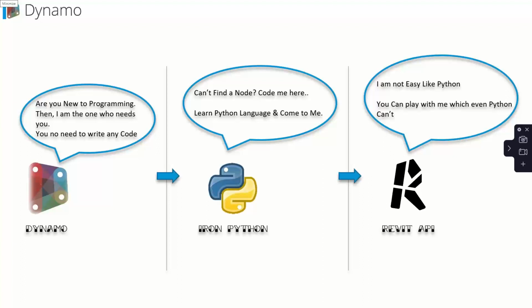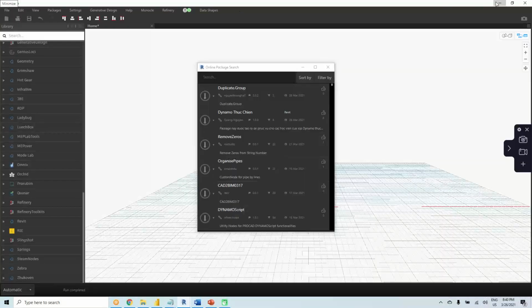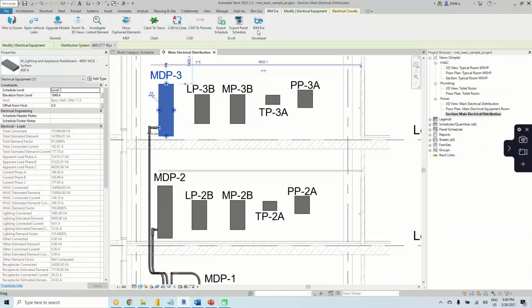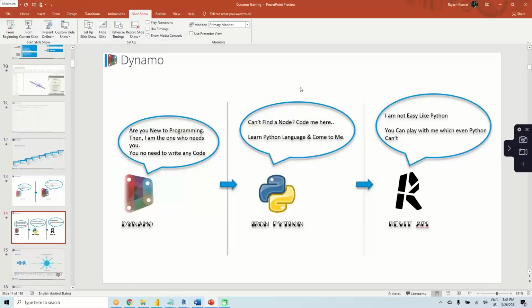With Python, you cannot create any add-ins. You can create your own nodes, that's it. But with the help of the Revit API, you can create add-ins like these, where we have a lot of add-ins. In BIM, you can create all these add-ins, not with the help of Python. You need C#. I'll explain each and everything today. I just want to show you what Dynamo, Python and the Revit API are. That's it.